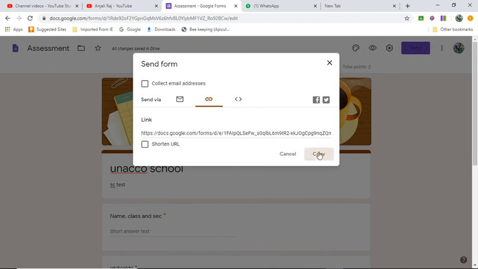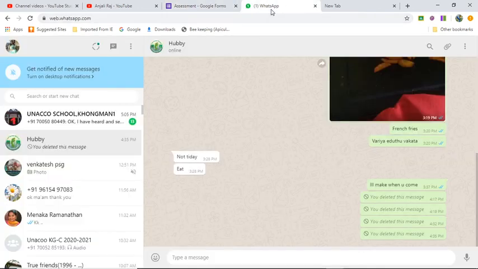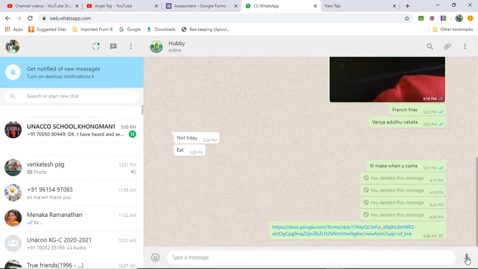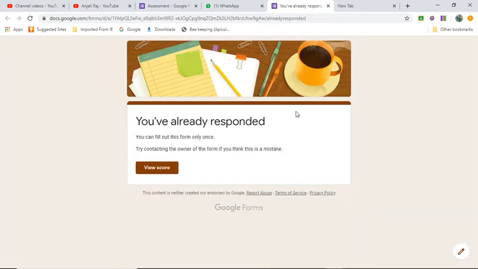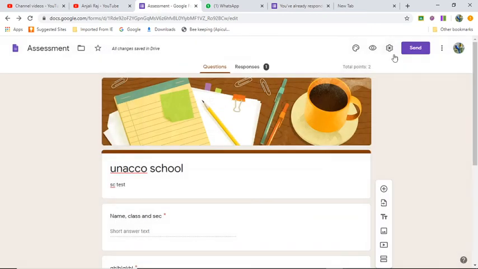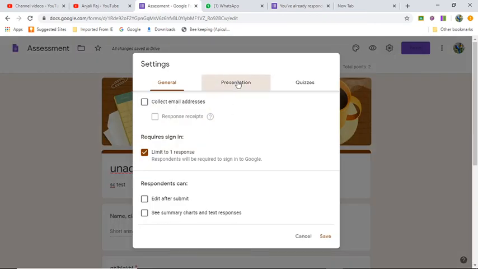This link we can just copy, open WhatsApp, and paste it here. So if the student clicks this form, they can open the page. Since I have already done it from this system, it is showing you have already responded, because of the setting we have given, only once he can respond. That's why I limited it to one response.